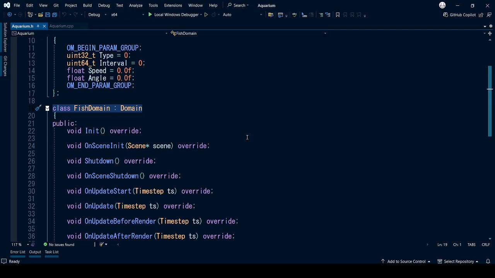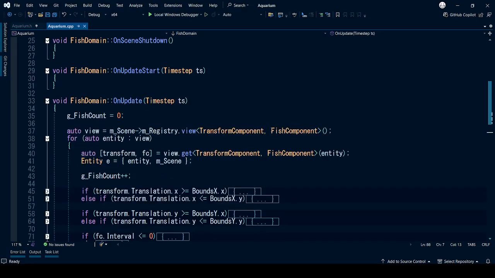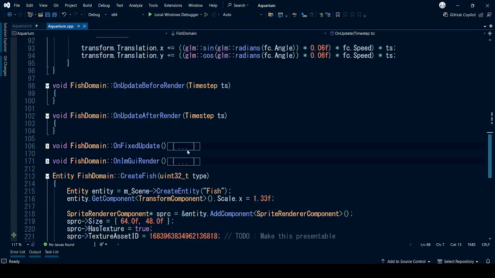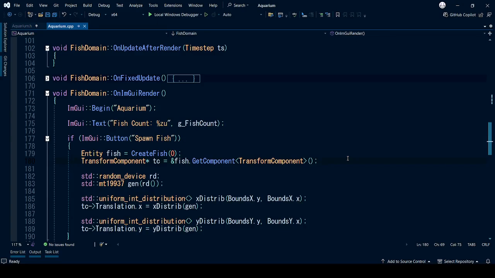So, here's our aquarium domain. This class is responsible for managing all of our fish components, and does this just by looping through all of them. By the way, all these domains can actually define their own GUI code, so that's how I made that little fish spawning menu back there.